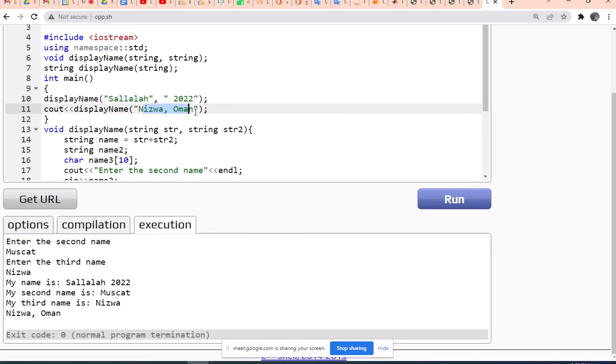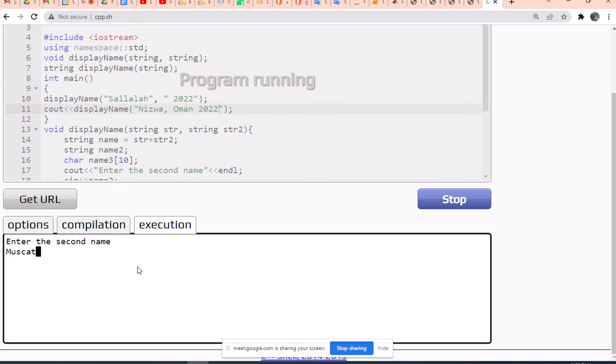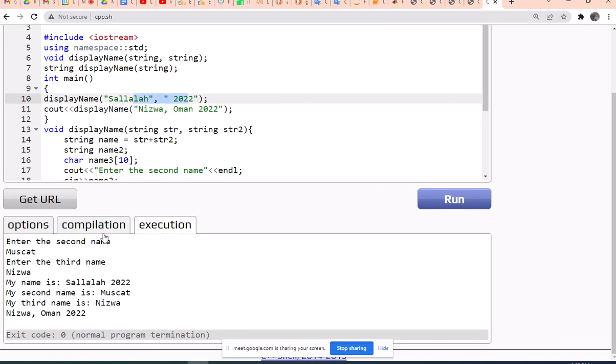I'm going to change this one to Nizwa Oman 2022. Run. Second name, I'm going to say Muscat. Third name, I'm going to say Nizwa. That's it. My name is Salala 22. Second name is Muscat. Third name is Nizwa. Nizwa Oman 2022. Everything is perfectly running without any failure.